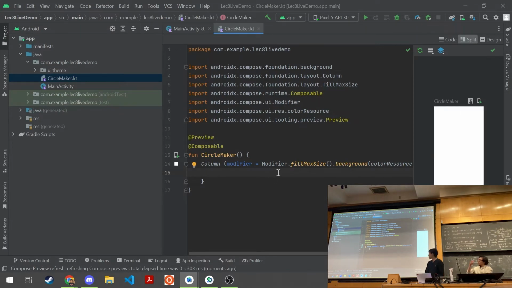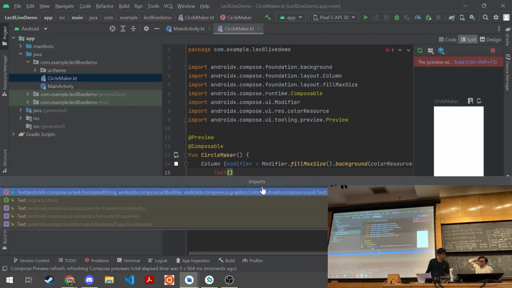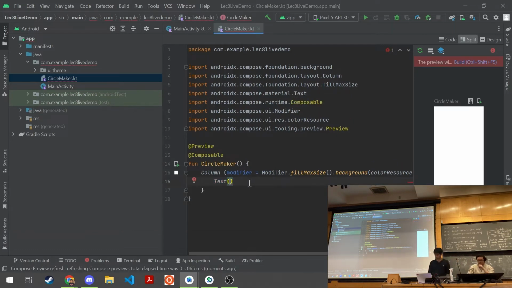So we can start off by giving this sort of header title thingy. We can do that with the text composable. Give it a text attribute. I'm going to call this circle maker, and you'll see why.